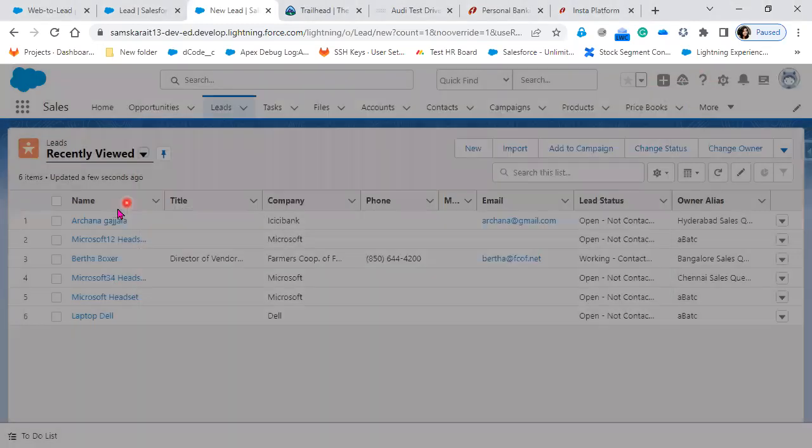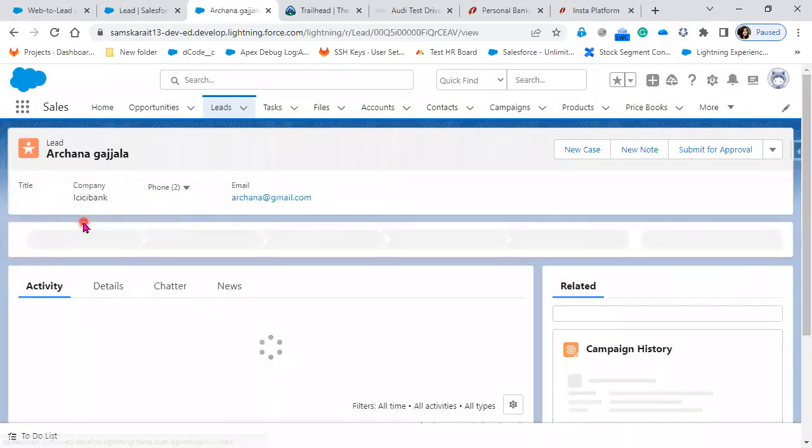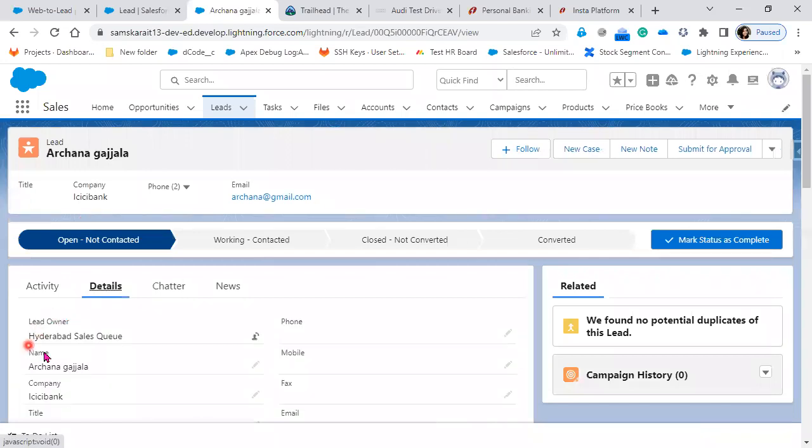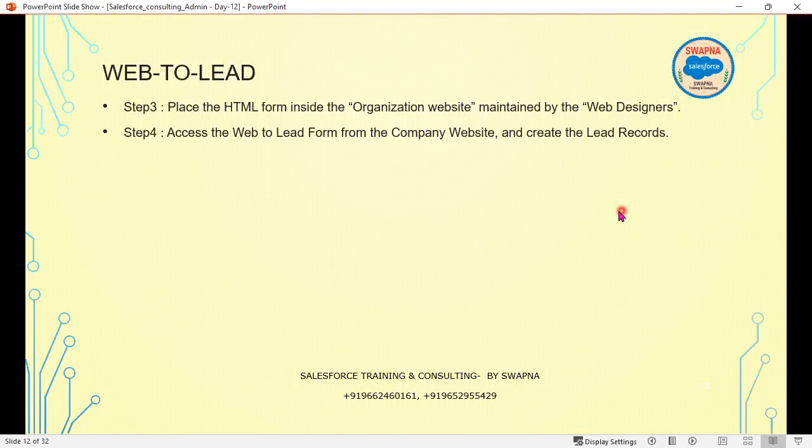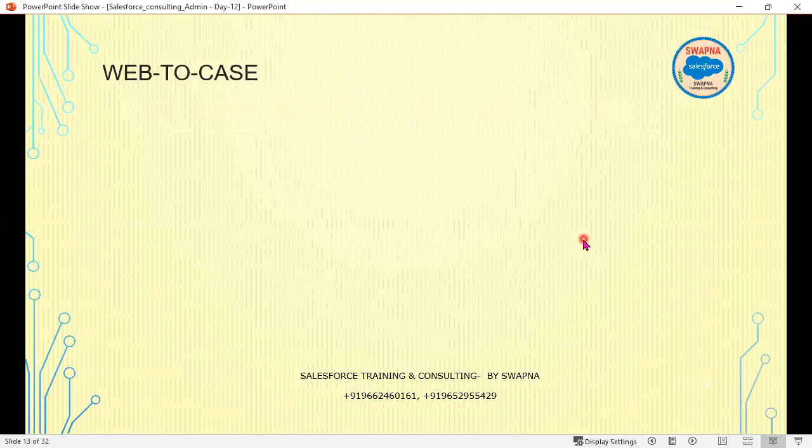But when I create a web-to-lead, the assignment rules are fired automatically. That means at the back end, whenever the web lead is created through the web, the assignment rules are auto-generated. You need not have a separate checkbox or something. It's not required. It will be automatically executed. Now, next, let's go on to the web-to-case.